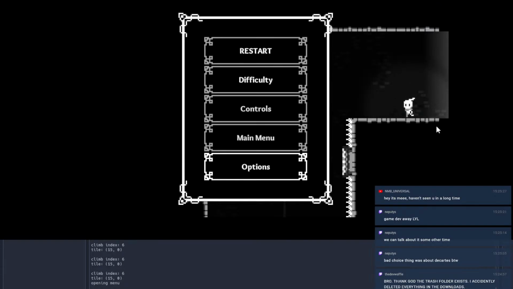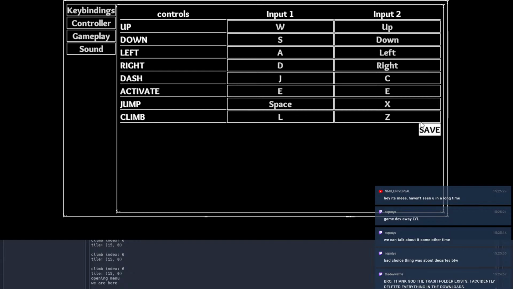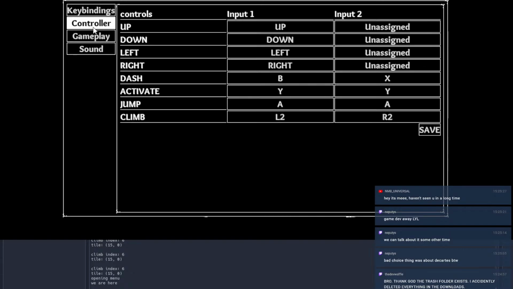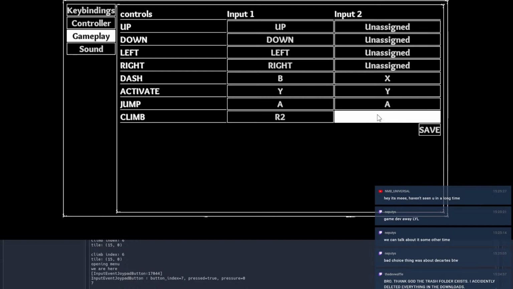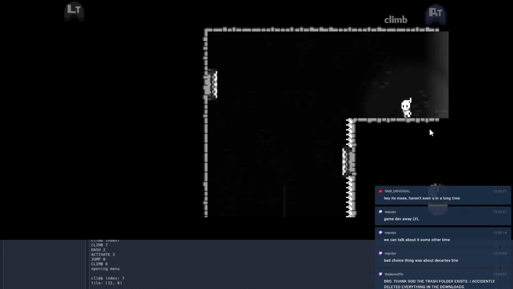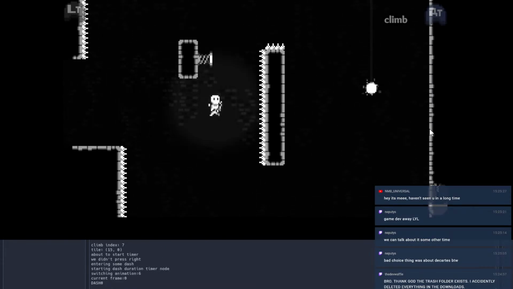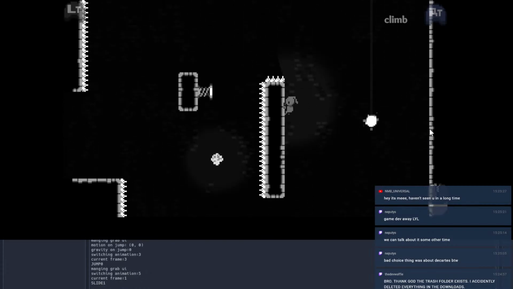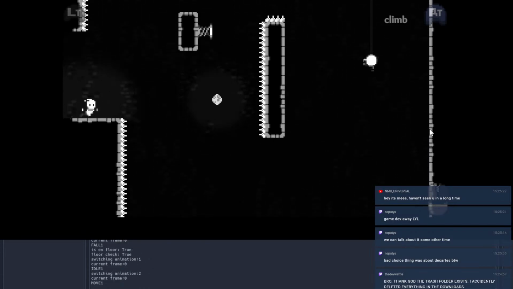Didn't save. Oh wait, it did save, because it was LT, and now it's RT. Let me just make sure. Yeah, there we go. Okay, so it saves no matter what. We could press whatever we want, and the correct button will show there. And we could do this for interact as well.